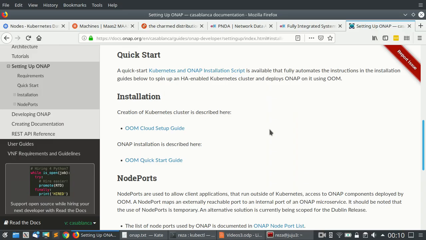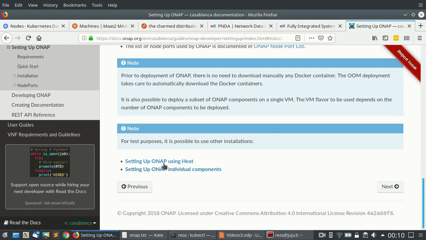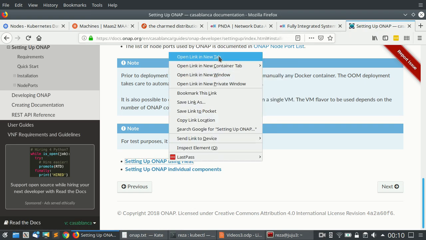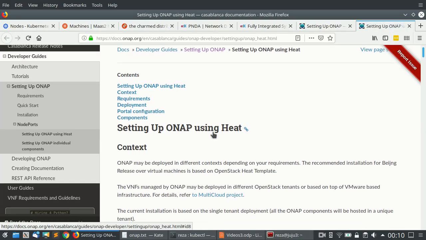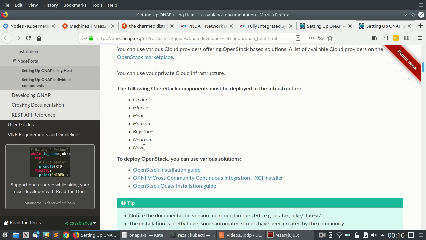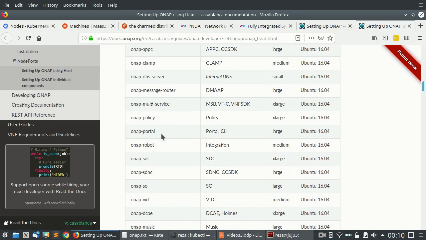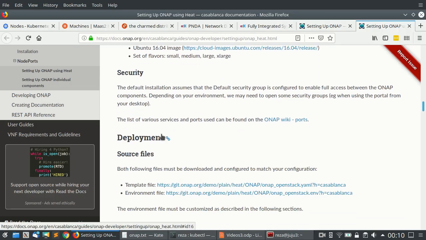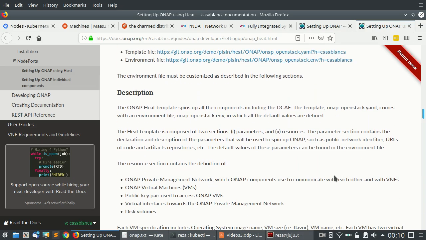The installation also is supported using other methods, like you can use heat, OpenStack Heat. So if you have OpenStack set up, you can use the OpenStack Heat for deployment of the ONAP. But you need to have your OpenStack already set up with the basic OpenStack components, and also you need the Heat as a separate component on your OpenStack. And using this, there is a Heat file which you can download, and you can use this Heat template file for deployment of the ONAP on top of the OpenStack.